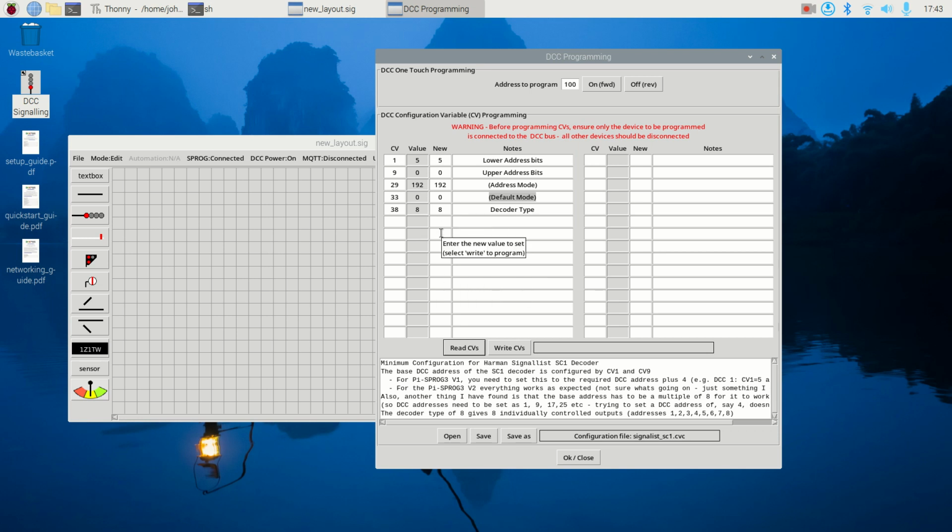We can now program different values if we want. So for example, if I want to set the base address for this particular decoder to 1, I can put a new value in there. And if I click write CVs, programming tends to be much quicker. And you can see that they've all gone green, which means that it's succeeded in setting all those CVs.